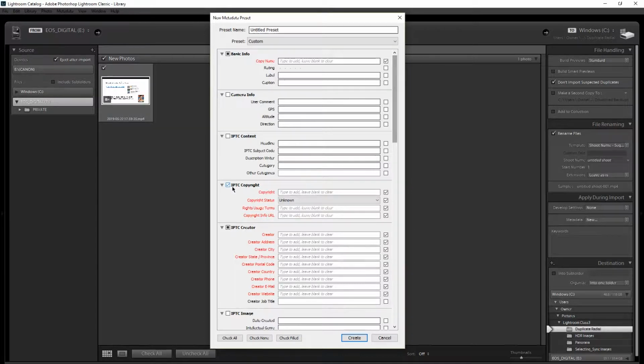Now I'm going to go down a little bit farther, so scroll down if you need to, and it says IPTC Copyright. And I'm going to use all 4 of these panels, so just click in that box in front of there, and it should highlight all these in red. It also puts check marks in there. You can do it manually, but this is the fastest way. If you go down to the next section, it says IPTC Creator. And again, you can click that box on. It will check all of these things.